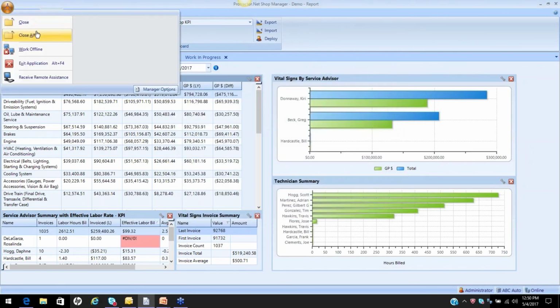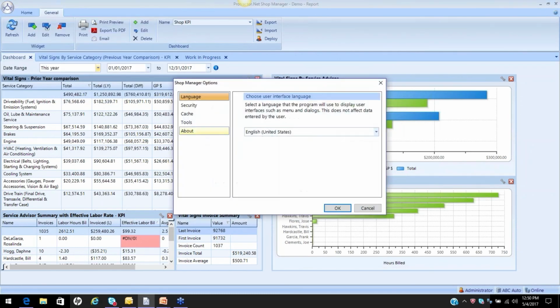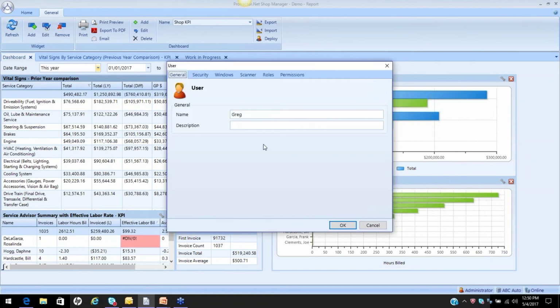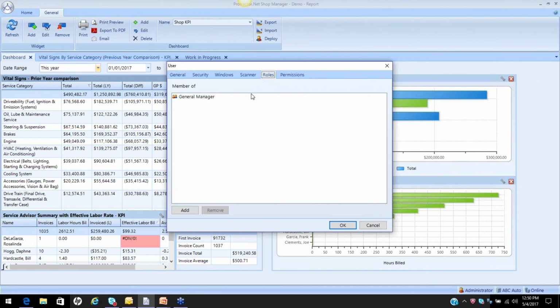So guys, we went over that in one of them, but that's under manager options. You can go into security options. I'm going to go to users. Okay, I've set Greg up. Greg is a service advisor and does other things at my shop. So under his roles, I put him in as a general manager.